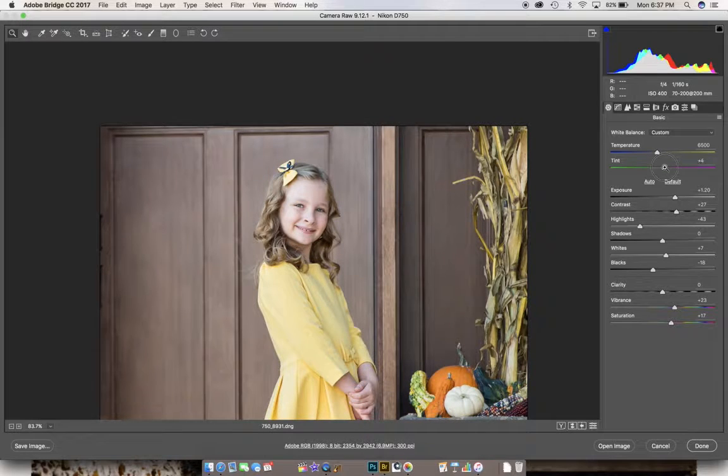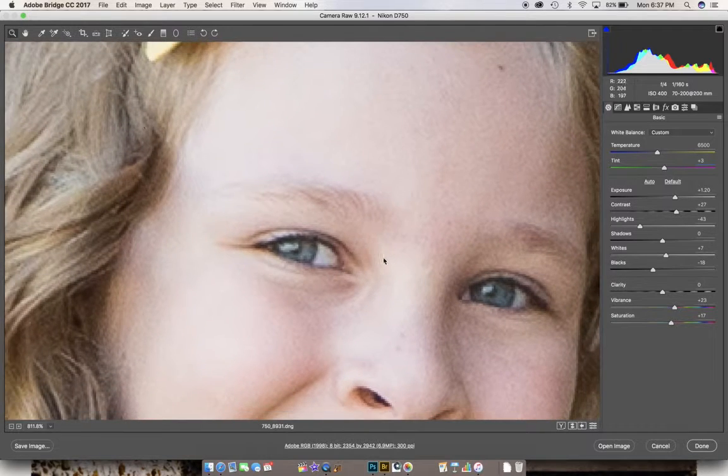Tint, do I need any tint? Probably not really. It is what it is. It's at +3 right now. It was probably like an auto. Or I might have used my eyedropper tool to click on the eye right here. Well, look at that. It gives me a warmer temperature yet. I think I liked where it was at. I'm not going to go any warmer.